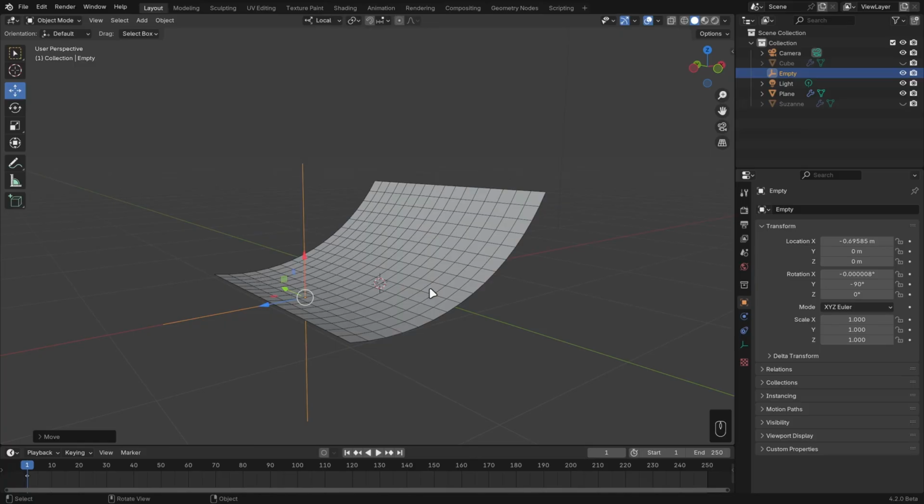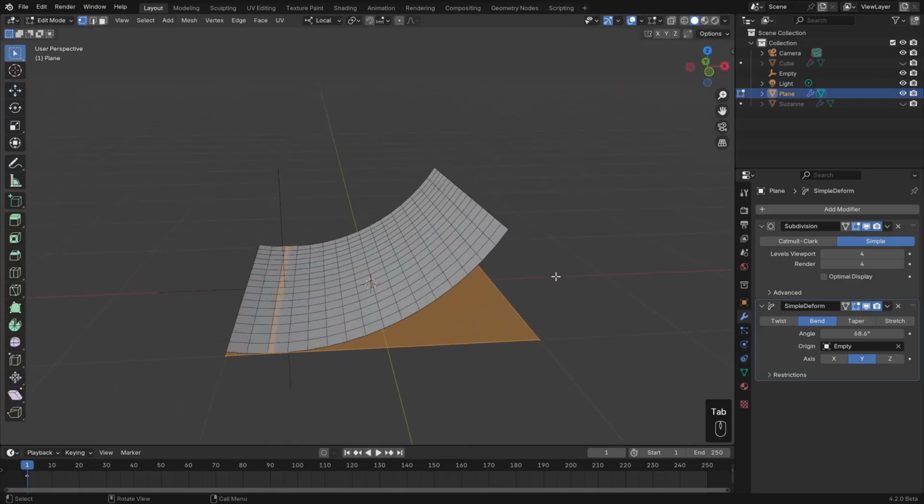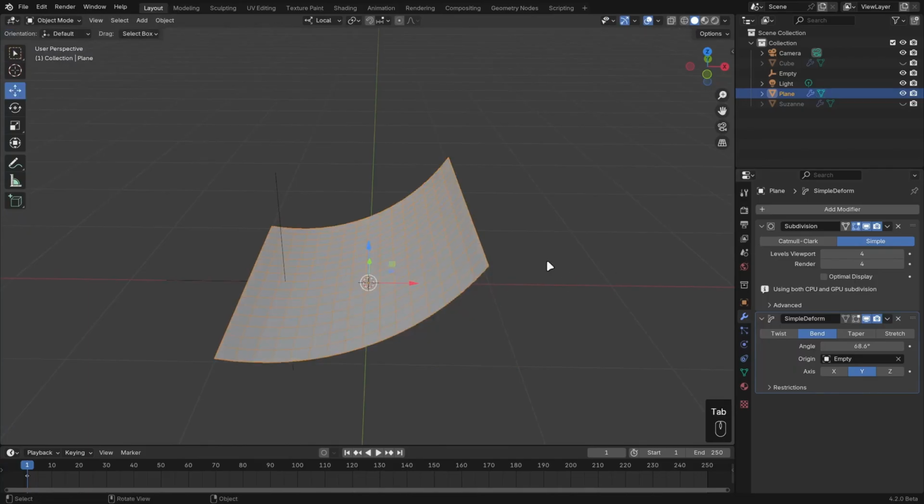So if you have a surface that has a little bit of a curve to it, what you can do is set up the simple deform modifier such that when you're in edit mode, you can work on it completely flat and you don't have to worry about that at all. But then when you tab back into object mode, it just kind of snaps back into place with that curve.